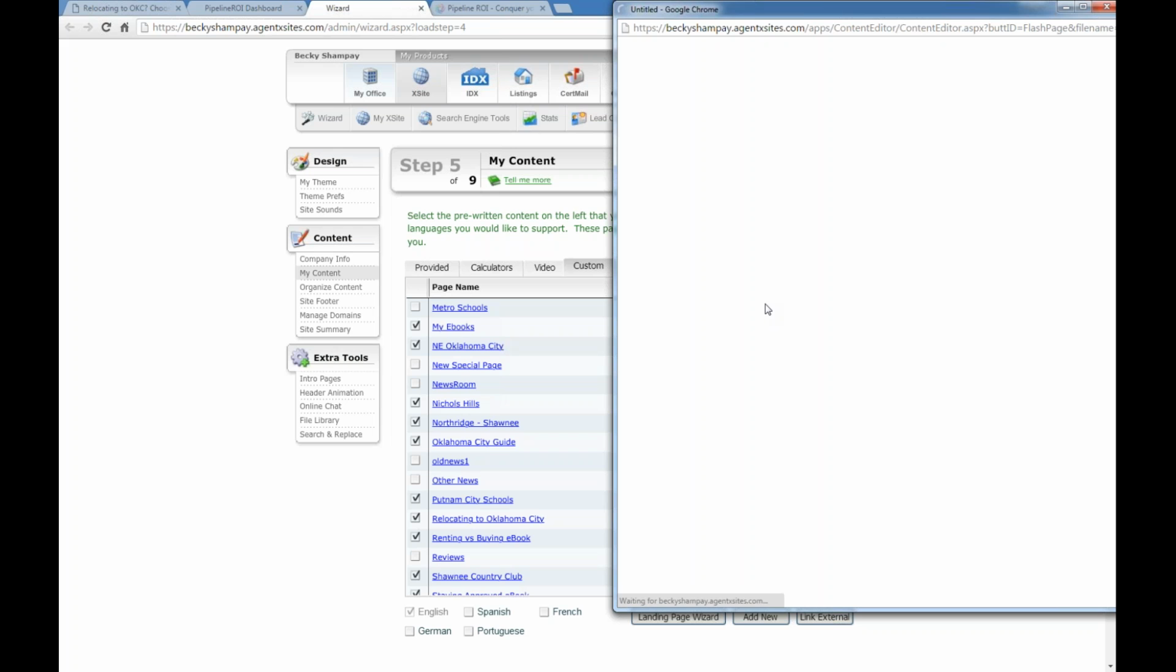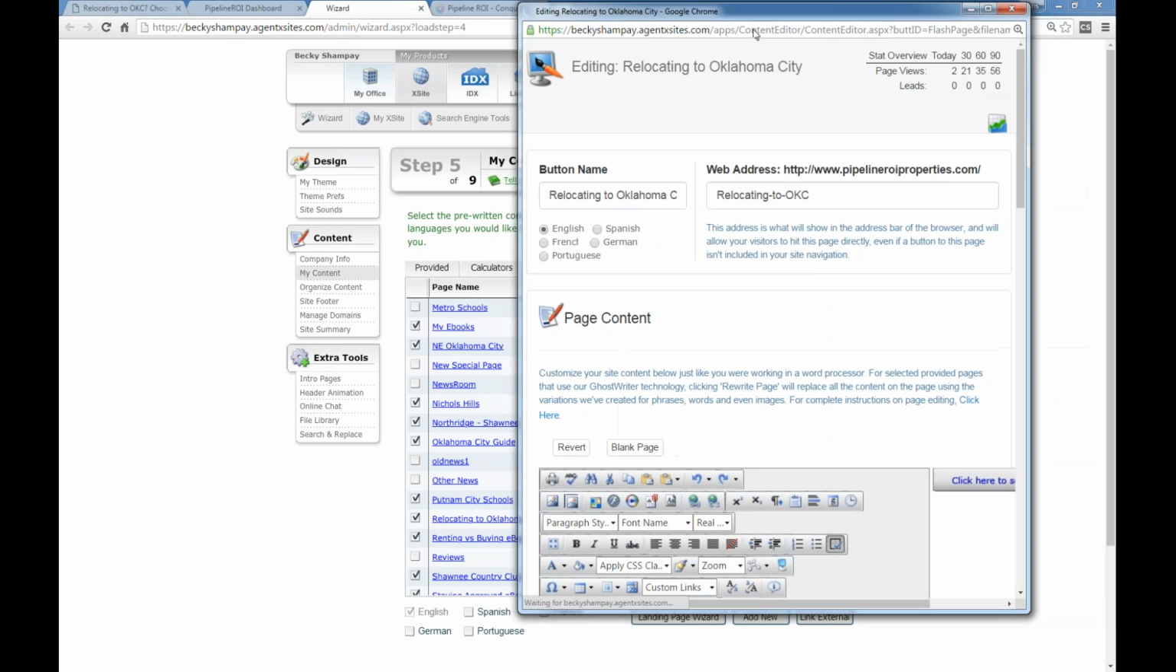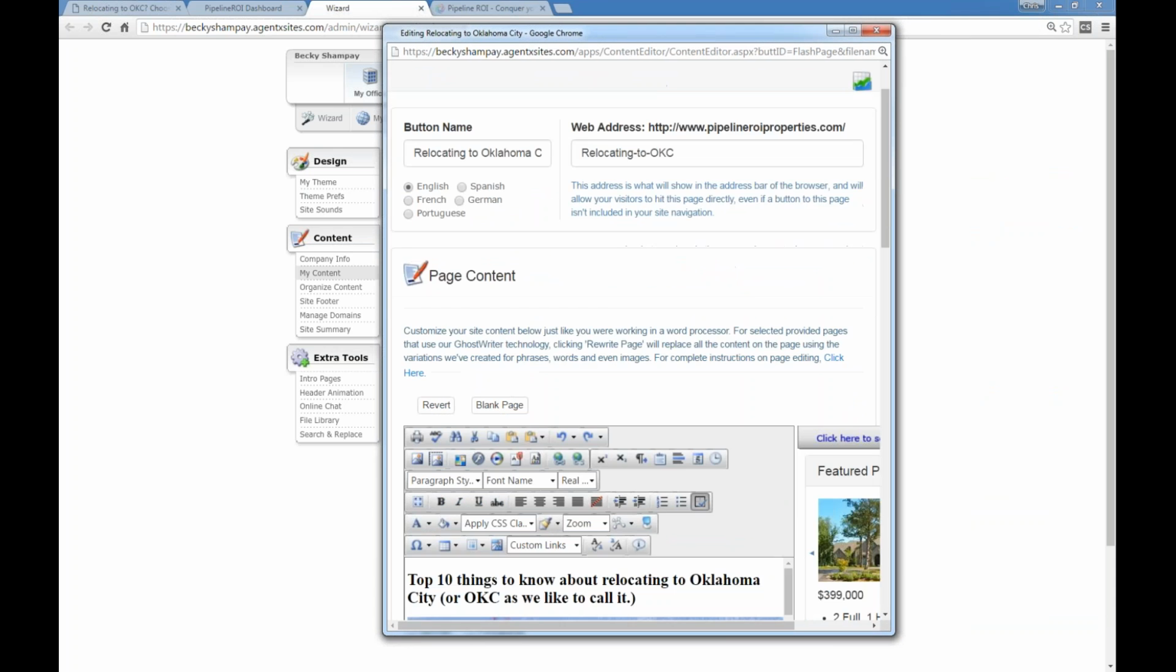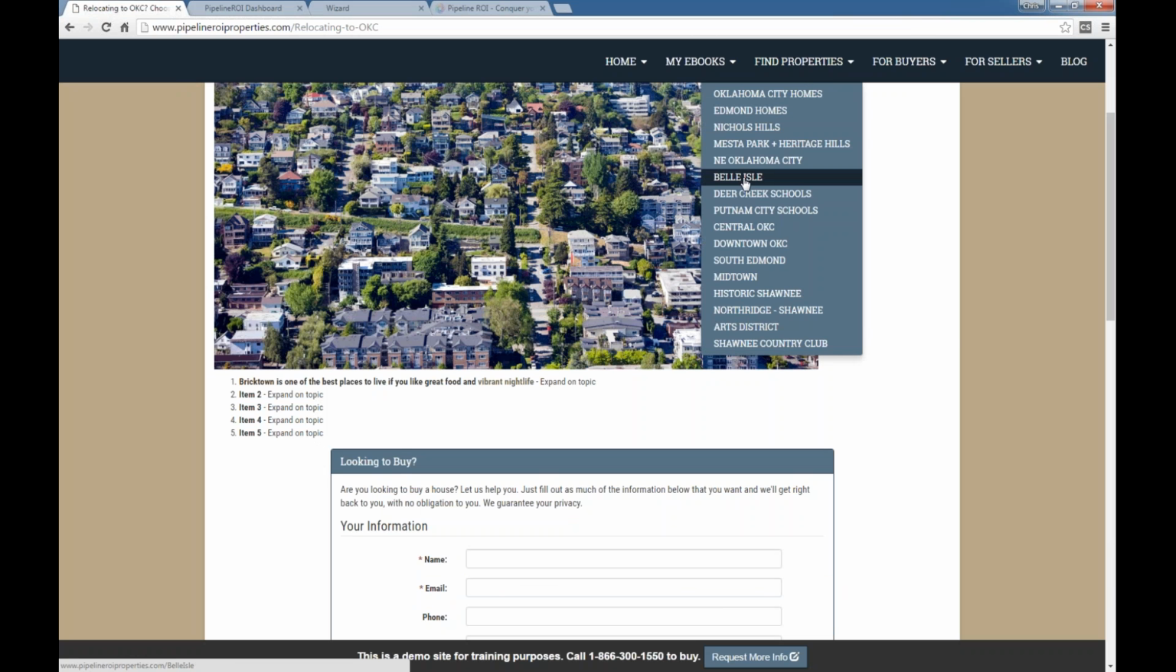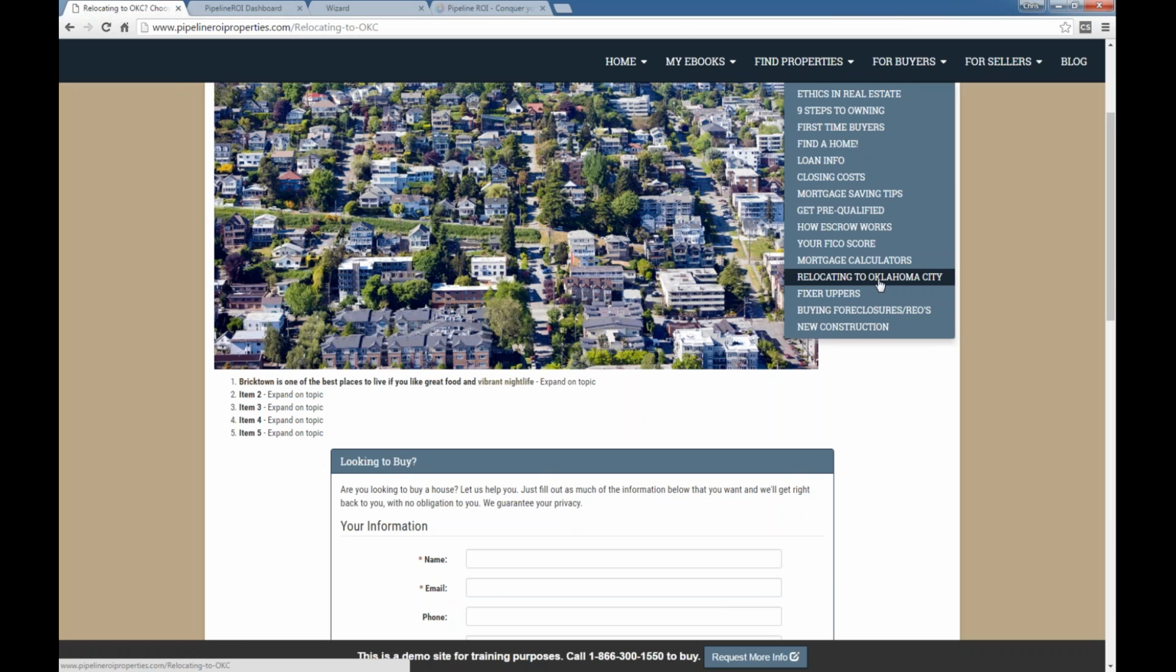Here we go. Okay. When you're creating a new page, it's going to ask you for the button name. The button name refers to what's going to show up in your navigation. So you'll see relocating to Oklahoma City is what we've got for this.